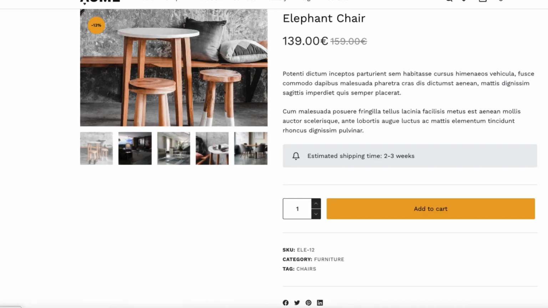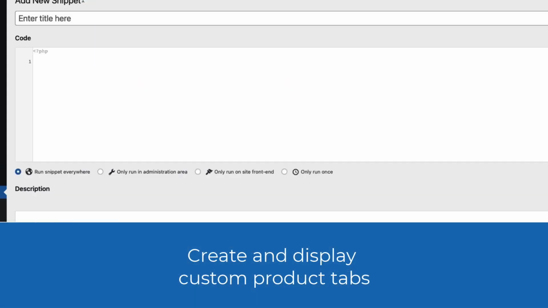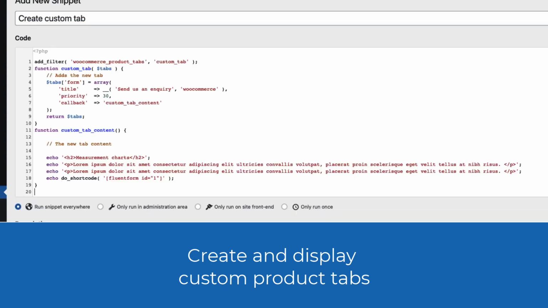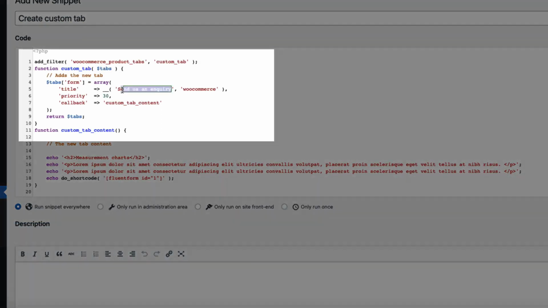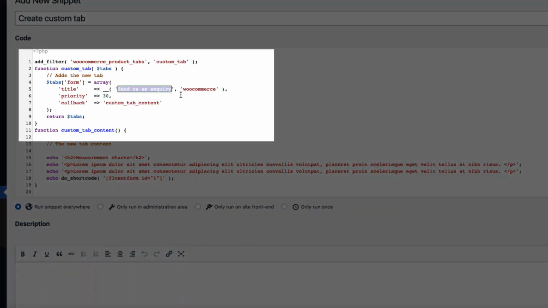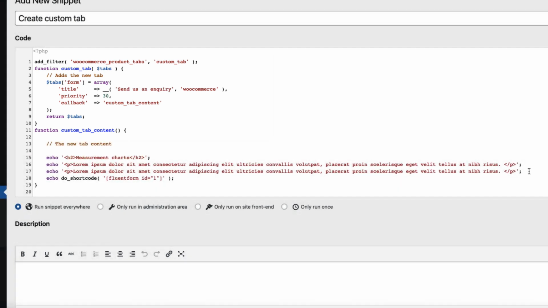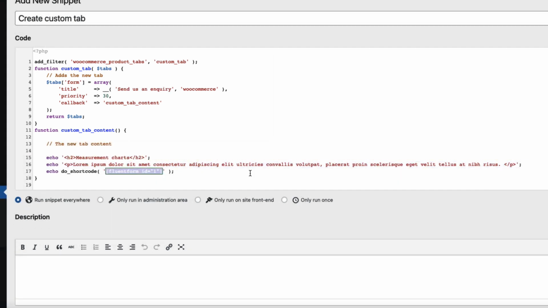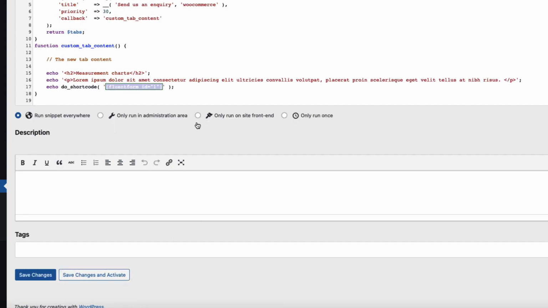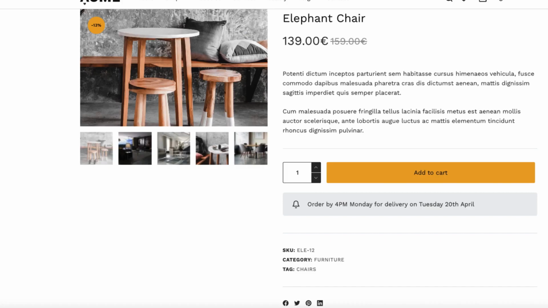And that means we're gonna add a new custom tab here. So let's give it a title, create custom tab, and paste this snippet here. We're gonna give the tab a title, send us an inquiry. We're gonna set the priority. I'm gonna show you later what it means. And the tab content, there is a heading, text, and a contact form. Only run on site front end, save changes and activate, refresh.